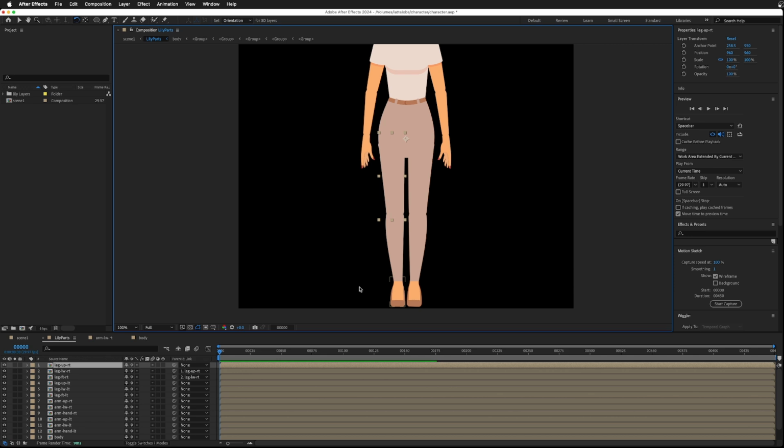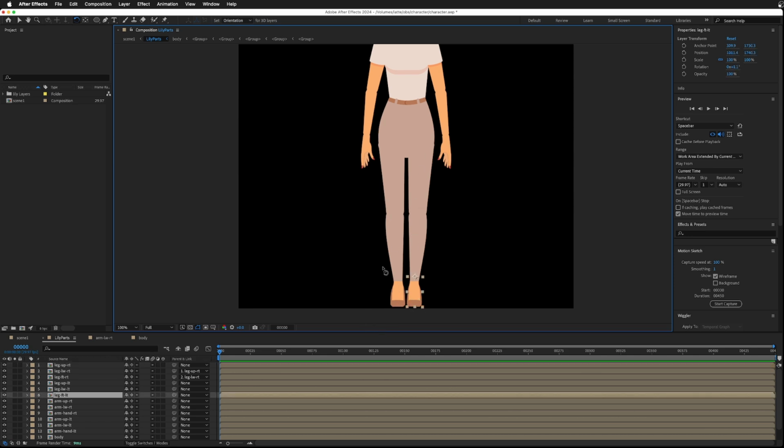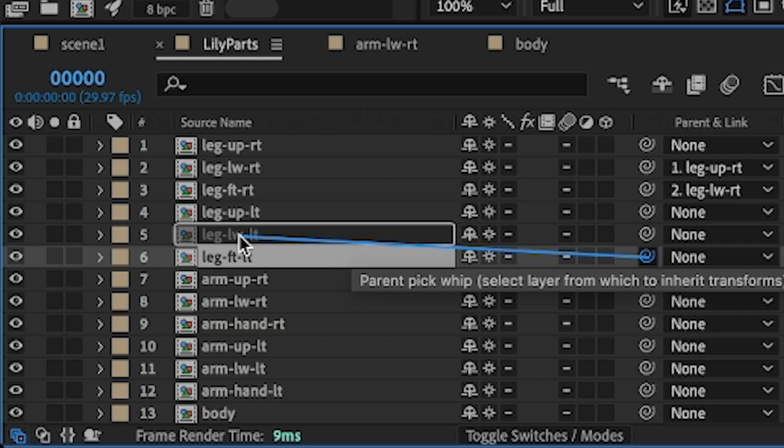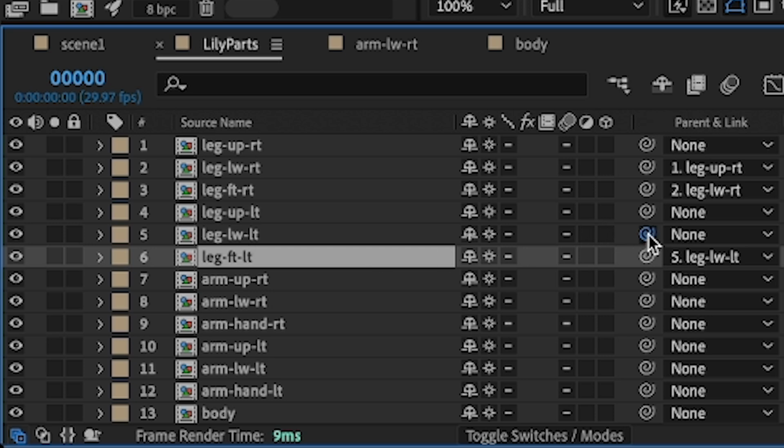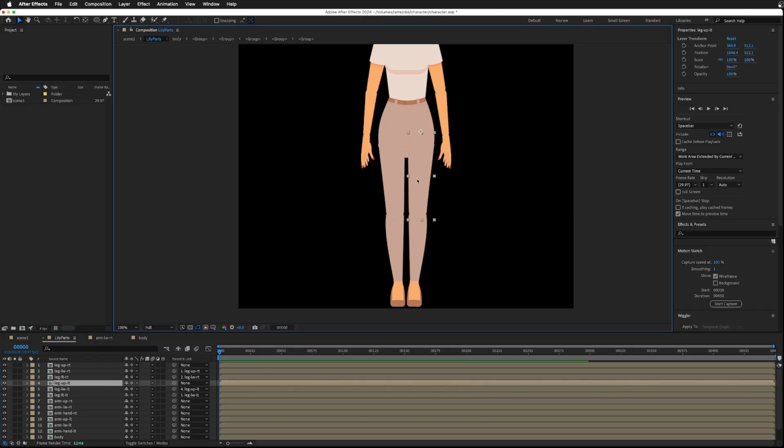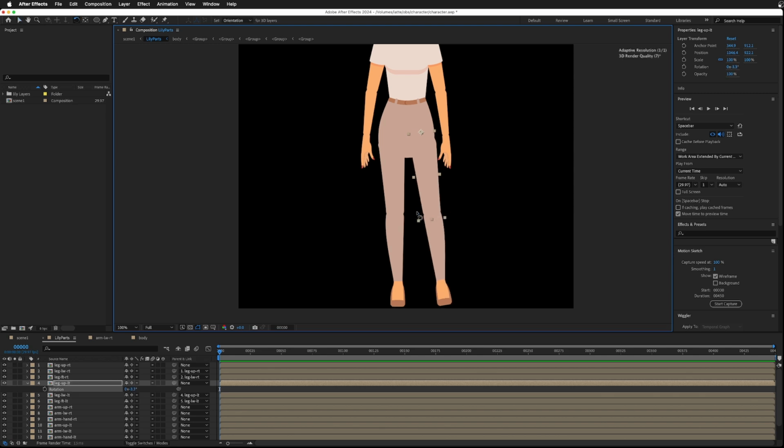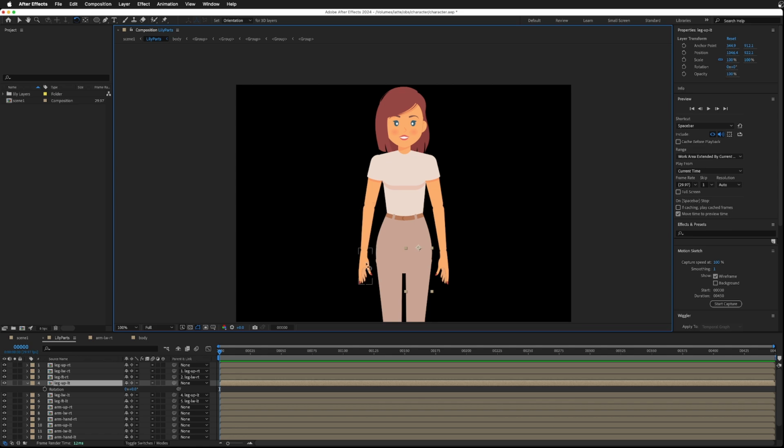Undo, undo, undo. Follow up the chain again, starting from here, and I'll pick up the V key, just because I'm doing everything here. From the foot on the left side to the lower leg, from the lower leg on the left side to the upper leg. You can test it out. W key to pick up the rotation tool and just see if everything follows, and it does. Great.